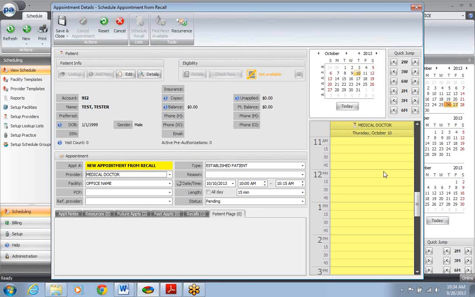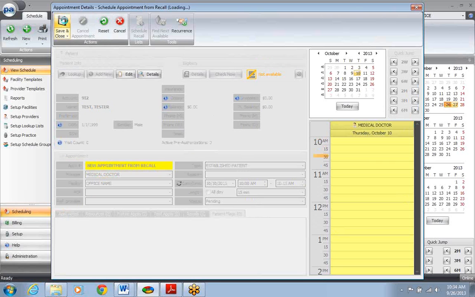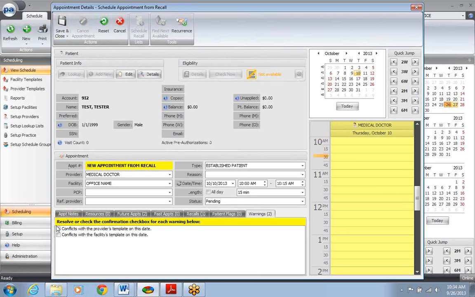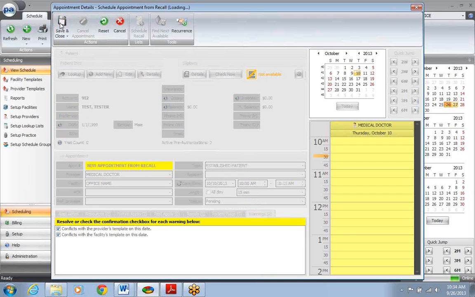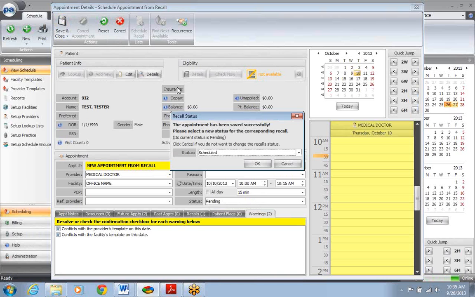Okay, so 10 o'clock looks open, so we'll go ahead and use that time. And now we click the disk to save and close. We check off any conflicts, and we save and close again. The conflicts that you're seeing are happening because this particular account is a demo account, and we have put in some templating. So ideally, when you've got the templating and everything set up on your system, you won't see as many of these conflicts.